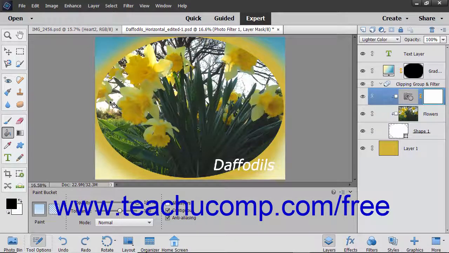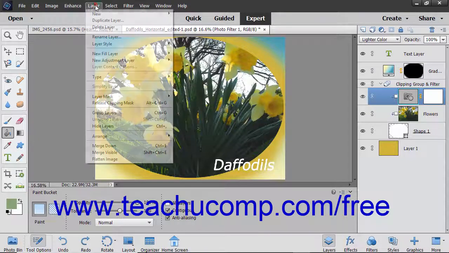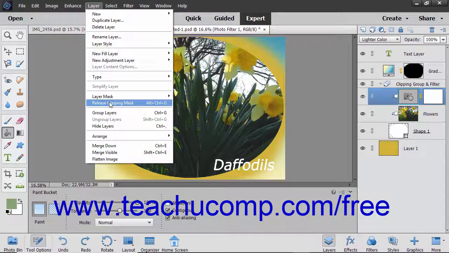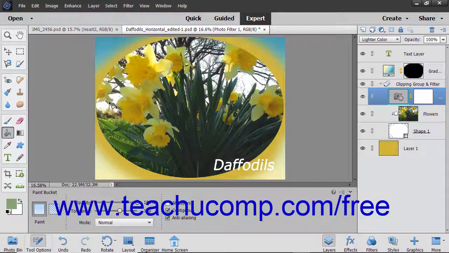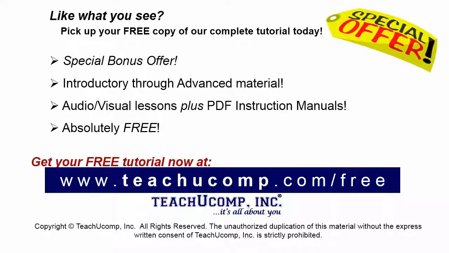To only remove the topmost layer in a multi-layer clipping group instead, select the topmost layer in the clipping group. Then choose Layer, Release Clipping Mask from the menu bar. After selecting this command from the menu bar, any layers above and including the selected layer are then released from the clipping group.